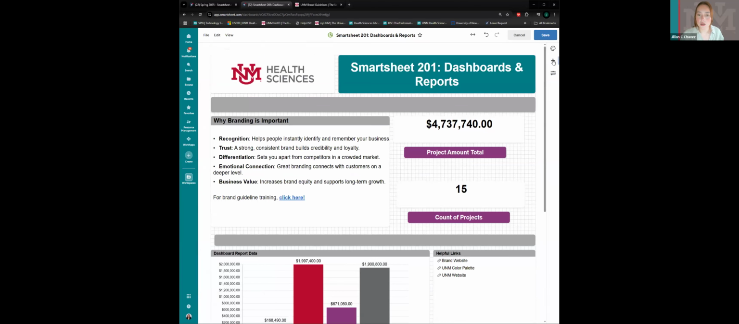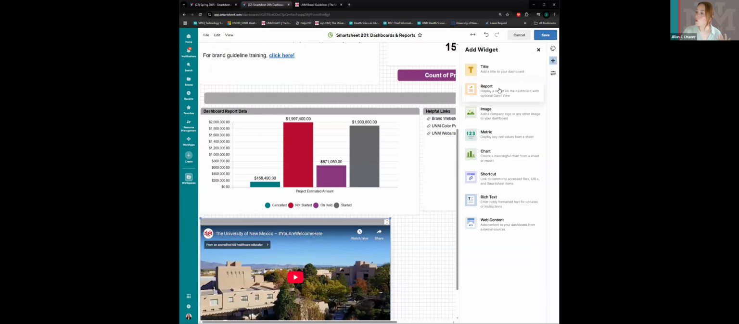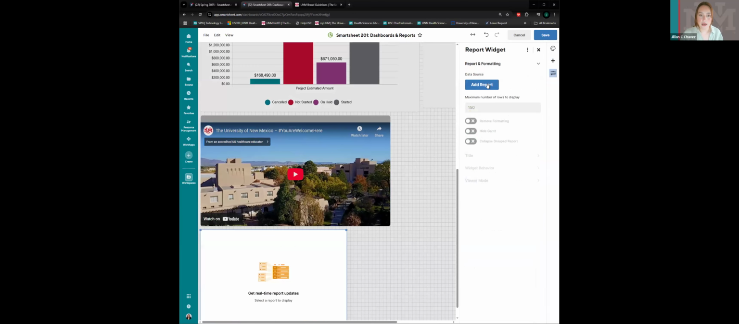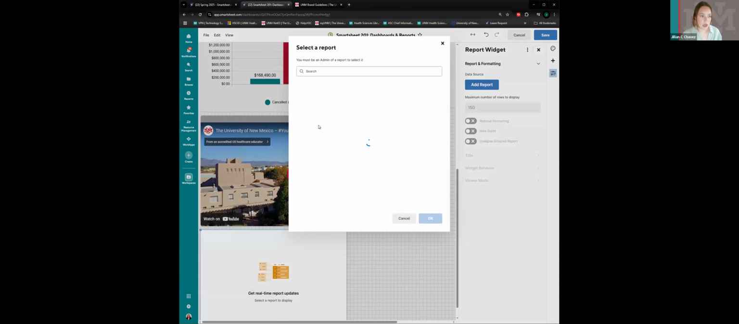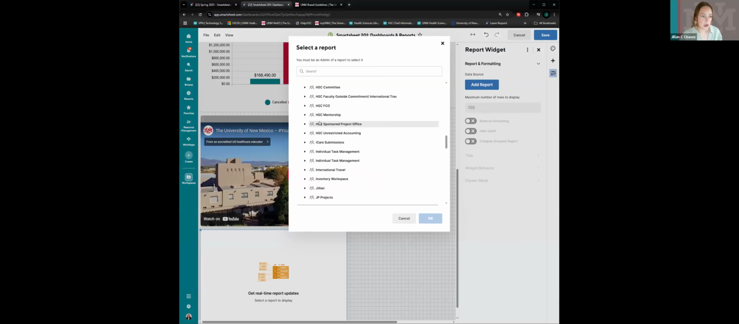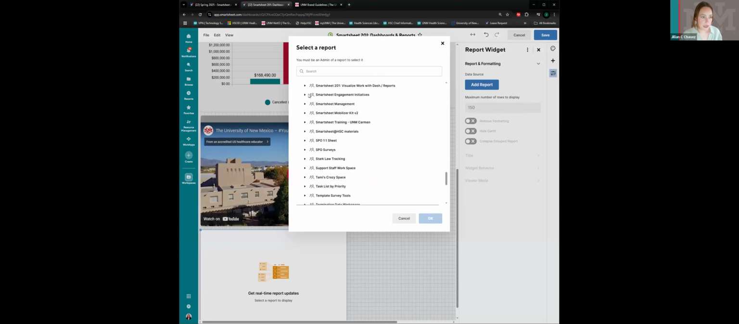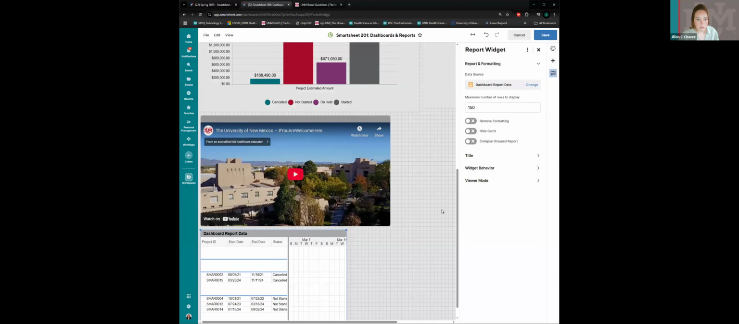So the last one I'm going to do is the report. You can pull reports into dashboards and you don't have to publish them or anything like that. So I'm going to add report, and I'm going to go to my workspace again, and I'm going to pull that report. It's only going to pull up reports because I can't select my sheet. So I can put my report on here.